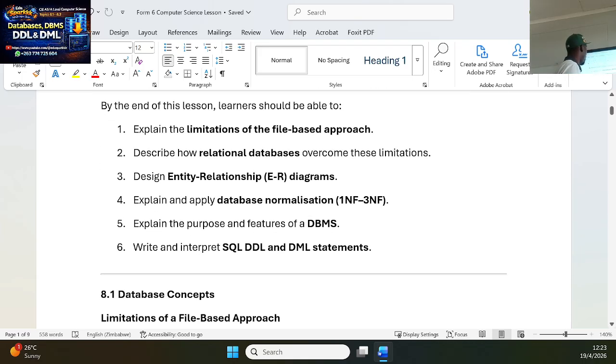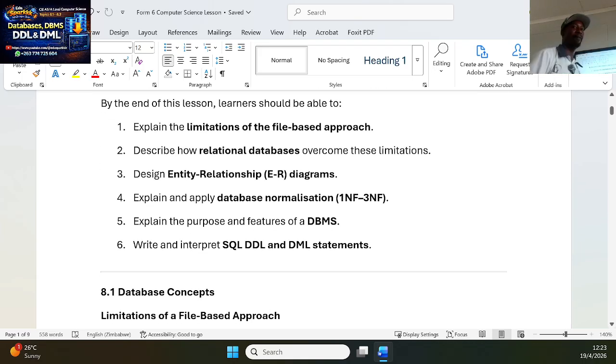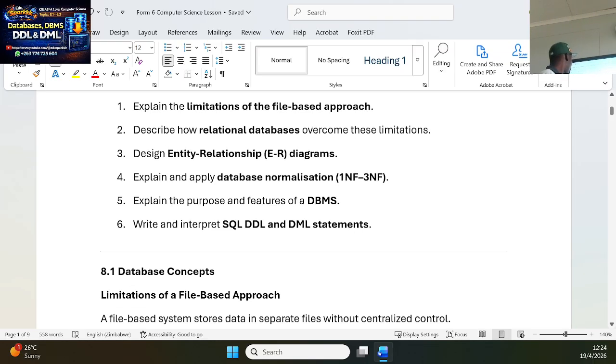Things that we are going to be targeting are explaining the limitations of the file-based approach, also looking at relational databases and how they overcome the limitations that we find in the file database approach, also designing the ER or entity relation diagrams, and database normalization from first normal form all the way to third normal form. We also want to look at the purpose and features of a database management system, as well as the interpretation of standard query language, data definition language, and data manipulation language statements.